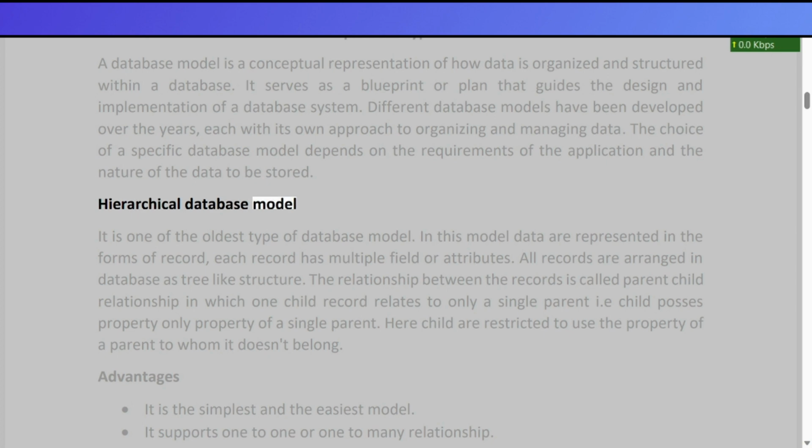Hierarchical database model. It is one of the oldest types of database model. In this model, data are represented in the form of records. Each record has multiple fields or attributes. All records are arranged in the database as a tree-like structure.